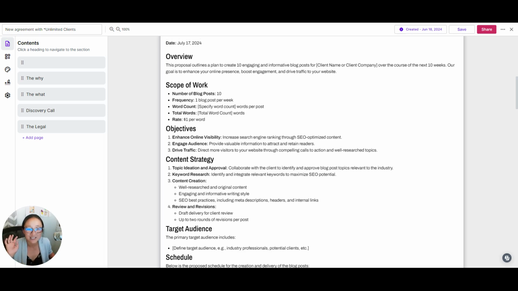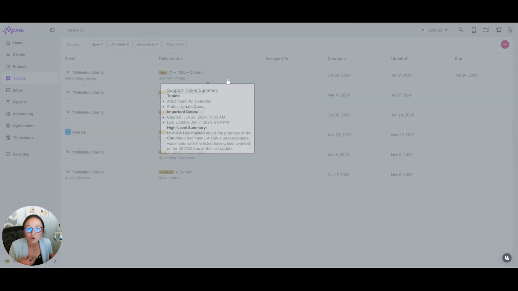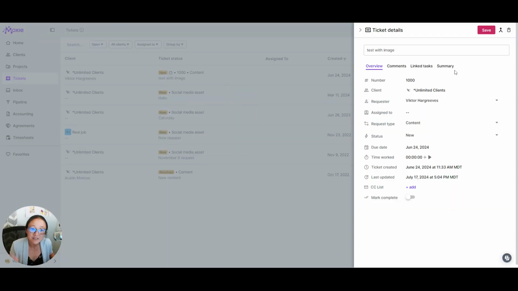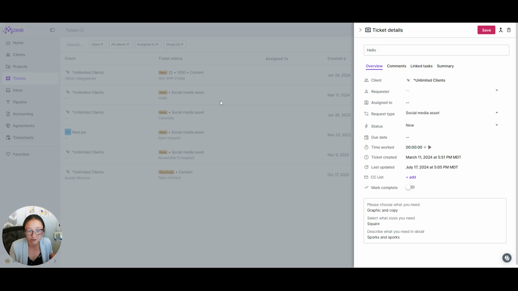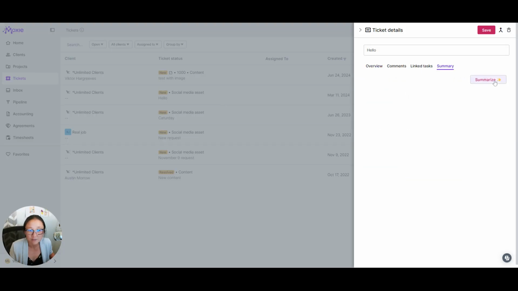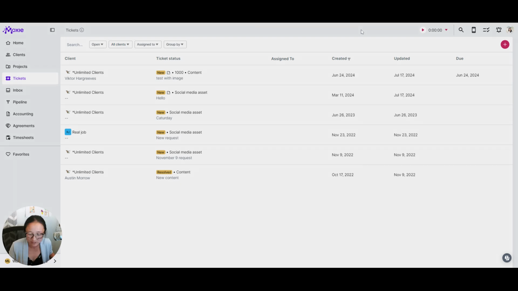This allows you to get to editing so much quicker. You can also do that same kind of summarization with your tickets. So when your client submits their tickets, you can click on summary and you can see that there is a summary here about what's going on with this particular ticket. So you can click on summary. If there's nothing there, you can ask it to summarize what's going on and it will just give you a quick overview that will make it really easy for you to read what that ticket is about.